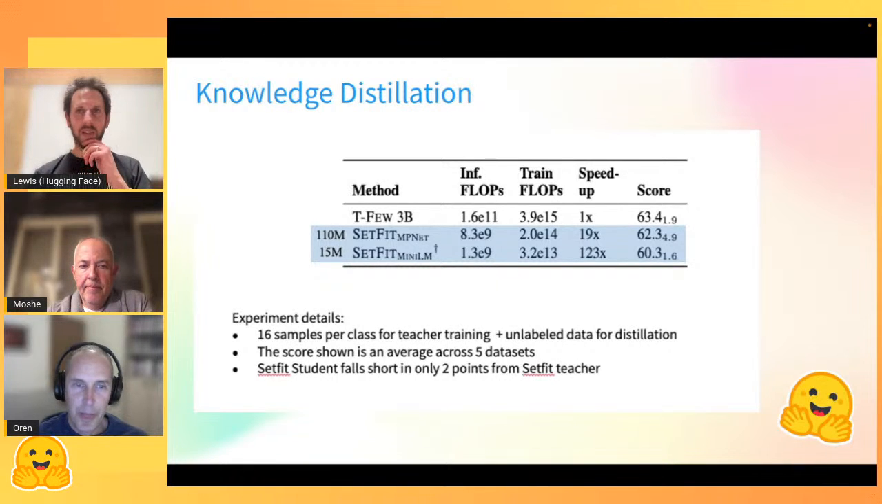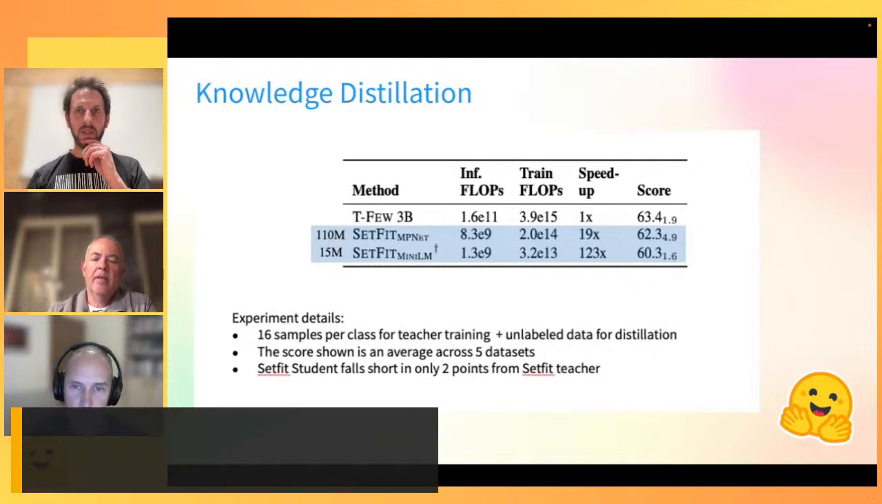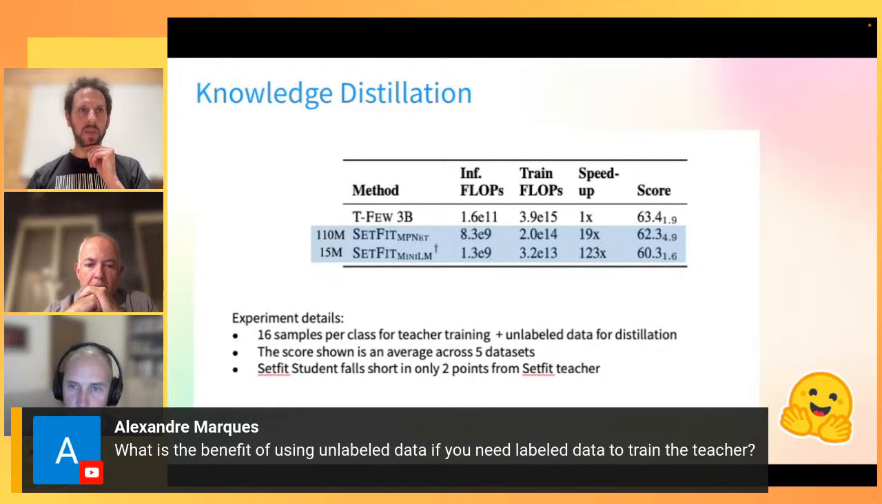Great, thanks. There's actually a question which is quite relevant here, from Alexandra: what is the benefit of using this unlabeled data if we need these 16 labeled examples in the first place for the teacher? So what's the intuition behind using unlabeled data for the distillation step?